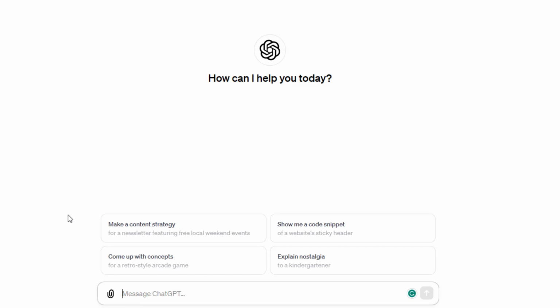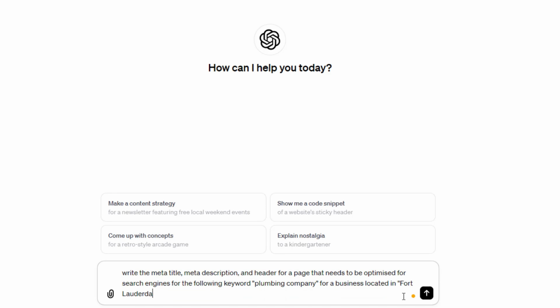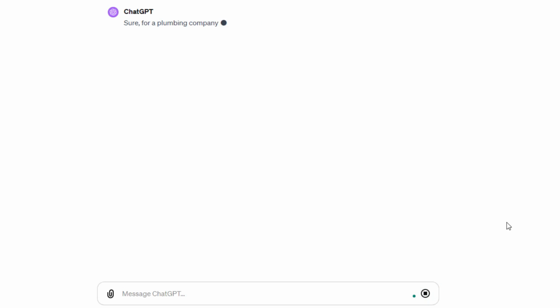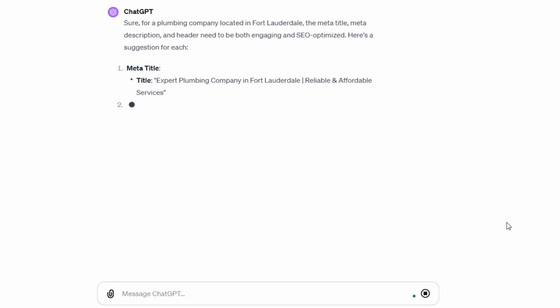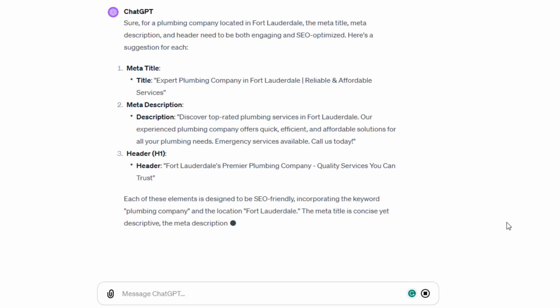To craft perfect titles, descriptions, and headers for your pages, head over to ChatGPT and use the following prompt. Write the meta title, meta description, and header for a page that needs to be optimized for search engines for the following keyword, plumbing company for a business located in Fort Lauderdale. ChatGPT will generate ideal examples for all 3 elements. All you need to do is to add them to your pages or replace poorly written ones.